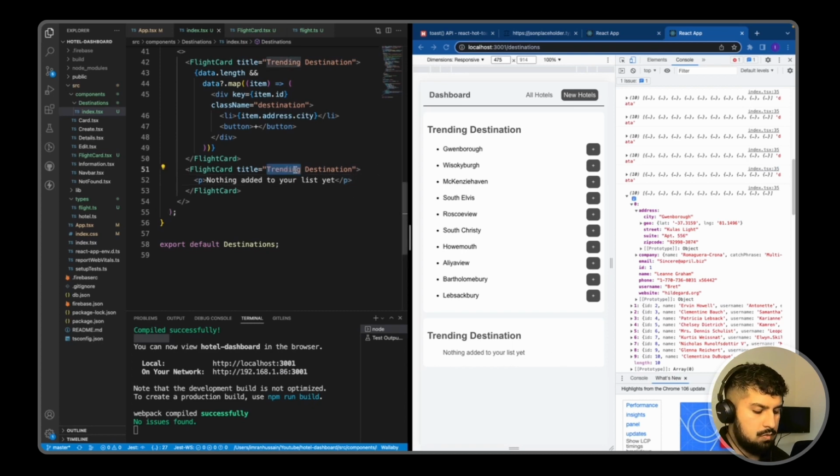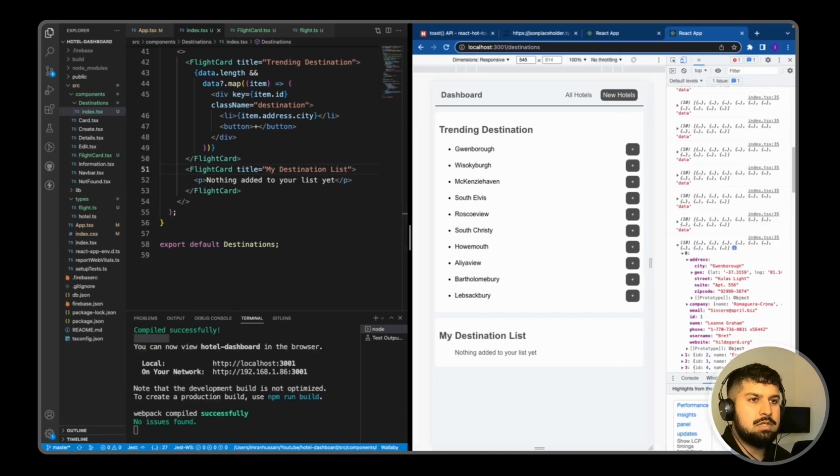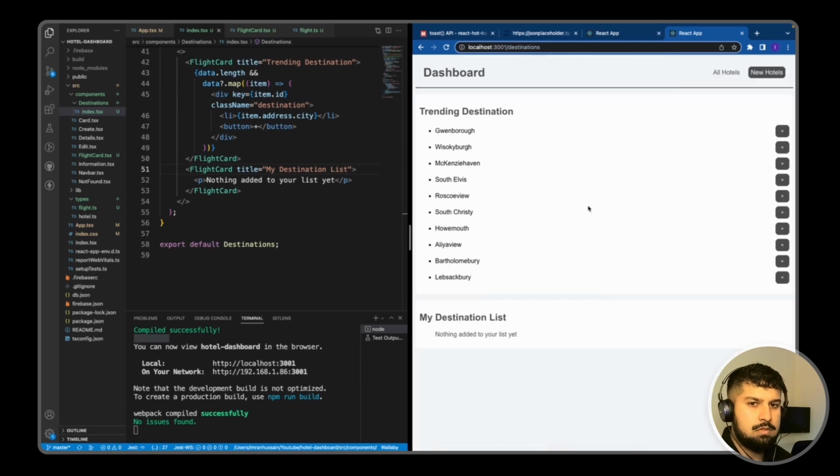And what I also want to do is change the title. So I want to name this my destination list. Now if I save, we have the two cards rendering on the page, and I'm just going to close down our console for now. So now that is rendering and the styling is complete. All we need to do now is when we click onto each button here, we then want to add our items into our my destination list, and we will do that next.